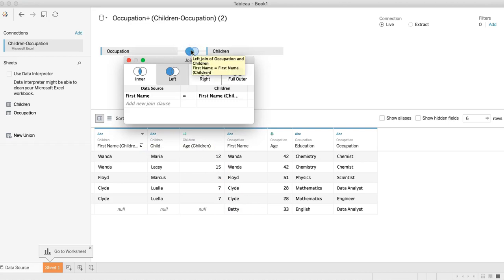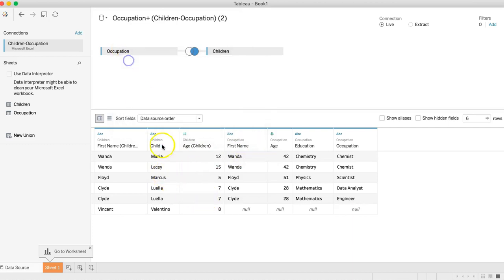Now you might be thinking, great, let's go check out a right join. Okay. And the exact opposite thing happens. We have Wanda, Floyd, and Clyde. And now, instead of Betty, who has disappeared because she doesn't appear in the children table, we have Vincent, who is in the children table, right? And then we have null values for his education or occupation because we don't know them, right?